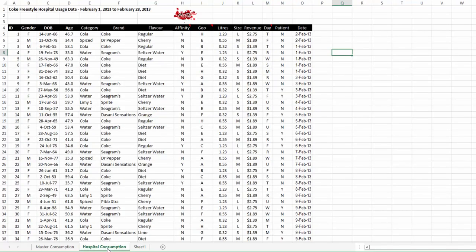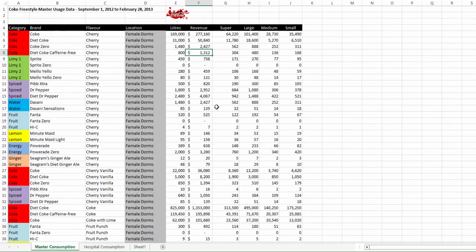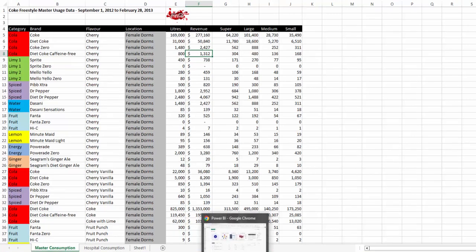But if you look at consumption data, this could get kind of daunting or a little bit boring if you're trying to find insights into what brands were consumed within a hospital. And also, I have other consumption data, how many liters, the revenue, where it was consumed, and the different flavors. So what we would like to do instead is visualize it, right? Make it more compelling, make it more motivating. And the tool is Excel Power BI.